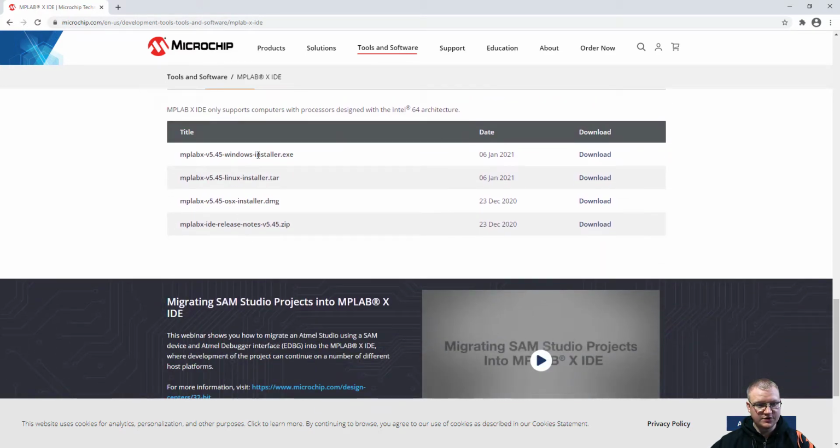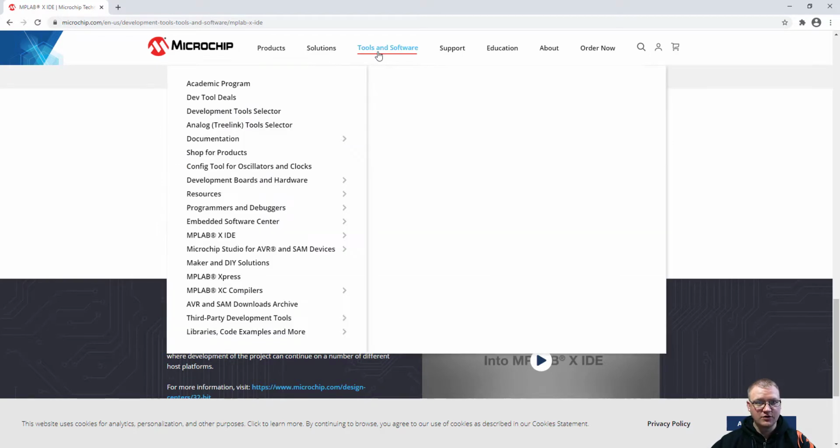So if you're using Windows, then you need to download this file. Just click there and it will download it. It's quite a big file, so it will take a moment. So that's that one, and we also need a compiler, which is going to be our MPLAB XC.